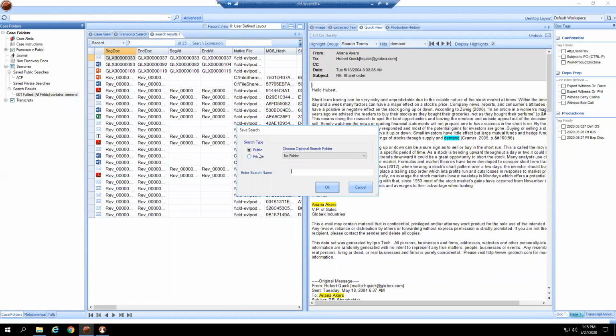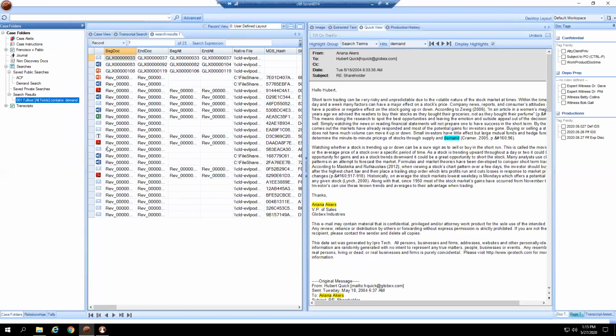I can make it public or private. Private means I can see it. Public means everyone sees it. If we've created search folders for organizational purposes, we can select which search folder. If we haven't, we can just save it loose. Or even if we do have search folders, we don't have to save it in there, we can save it loose. So I'm going to add my search. We're going to just call it demand search. Hit OK, and now I have a loose search. I also have an ACP search. I think we brought it in earlier.